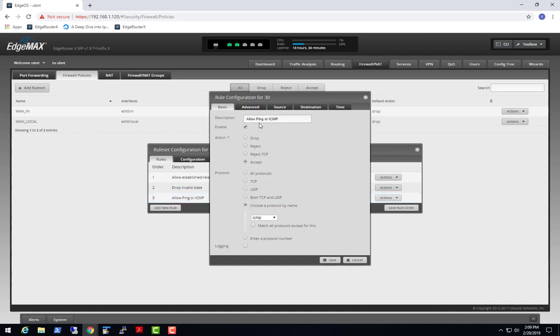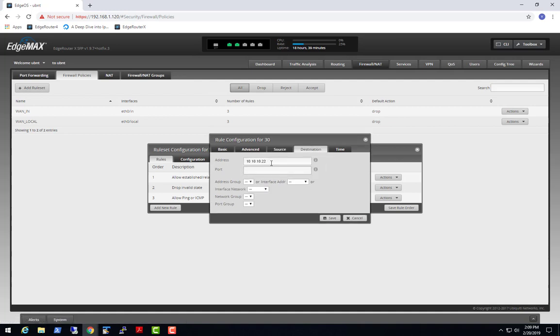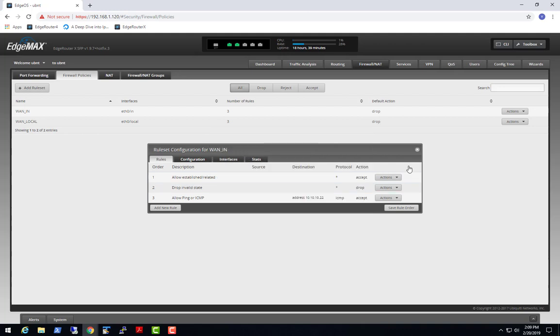I think I had done this, or you guys had followed this before, so I want to allow ping or ICMP and hit accept. I chose the protocol ICMP. Then I didn't do anything with advanced, didn't do anything with source, and for destination I put the IP address of the internal WinTest3 box that I've got. And so that's just allowing the traffic through the firewall.